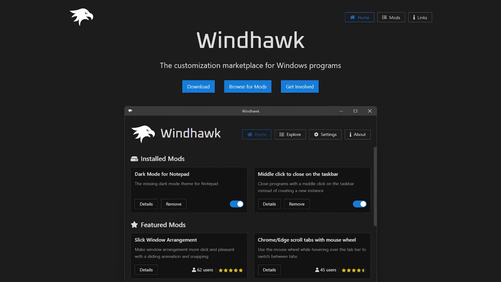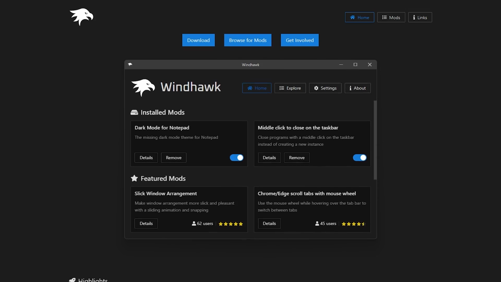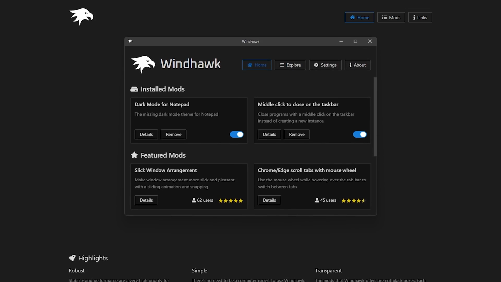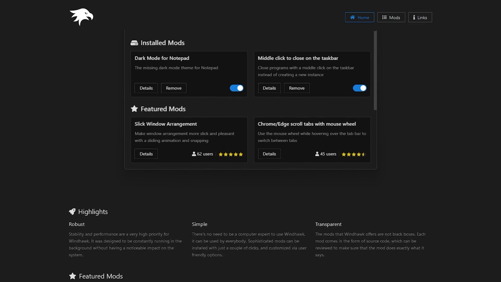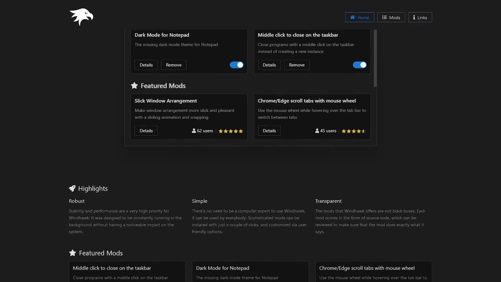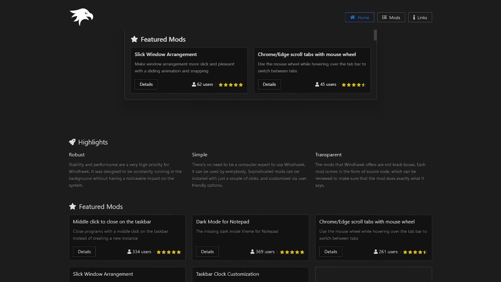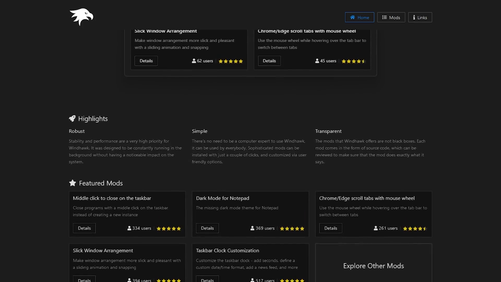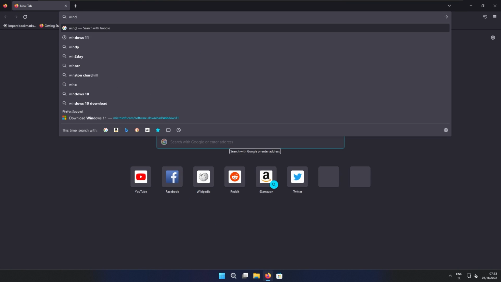So, what is Windhawk? Windhawk acts like a customization marketplace or a hub for various Windows mods. Now, this tool isn't only for Windows 11 users out there, but they also support Windows 10 and other Windows programs like browsers, for example. Now, I think that the program explains itself best by installing it, and now let's get going on with that.